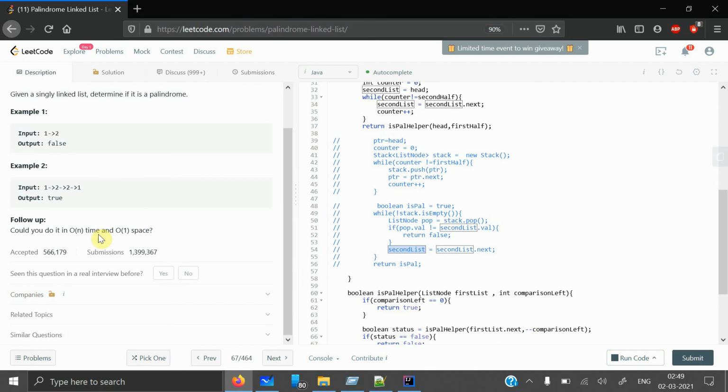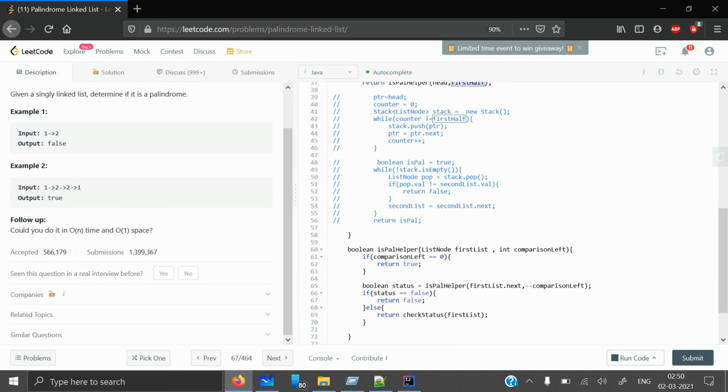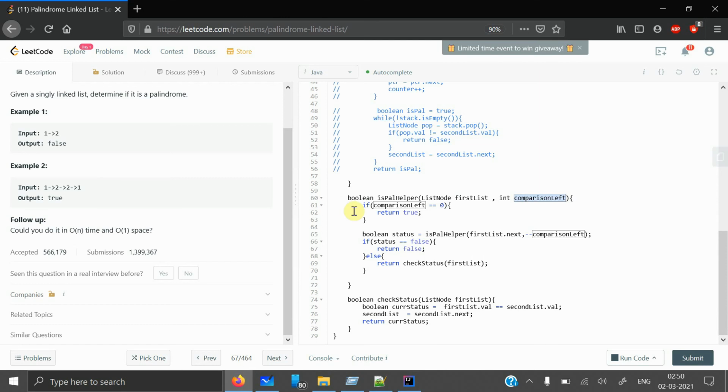But Leetcode asks to solve it in O(1) space, and therefore we have used a recursive function. It is isPalHelper. It contains the first argument as list node and second argument as an integer which states the comparison left. So from here it's more readable, comparison left or not. So over here, if comparison left is 0, it means with the help of recursion and internal stack, we have moved to the last of the first pointer. The first head has moved till its end, and we can't check it from there.